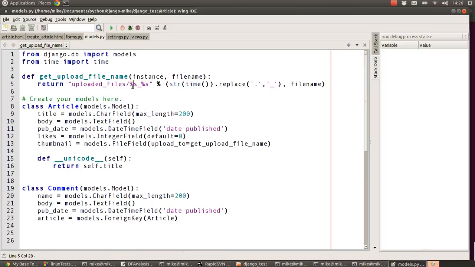And the parts that will go in here will be the time, which basically comes out as a timestamp. We're going to replace any periods in there, so if we get, I don't know, 1,001.567, we don't want points in there. For safety reasons, it might cause problems with file extensions on a file system somewhere. So we're going to replace that with an underscore just for the sake of my sanity.